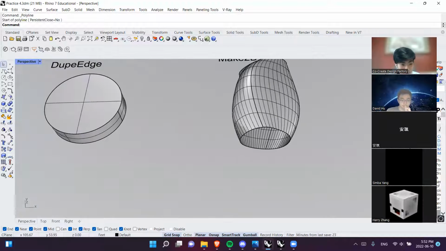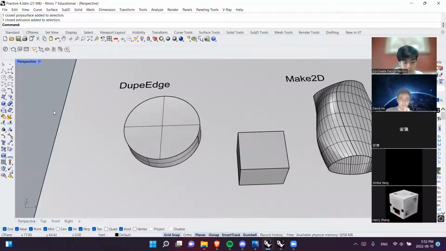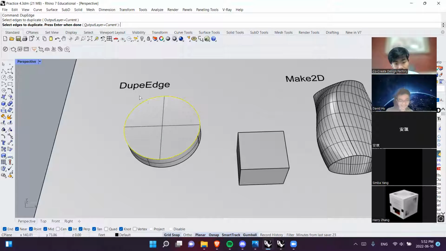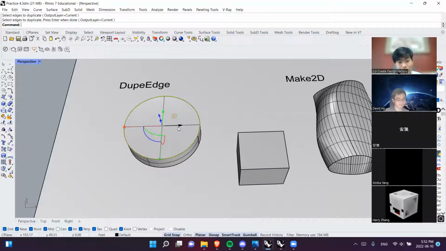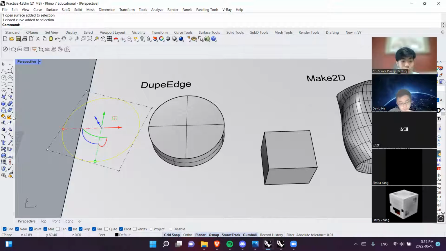And let's say we have this small cube here. Basically what dupe edge does, we can compare the two here. Dupe edge, we can select the edge to duplicate, which is this. If we select this circle here and press enter, it's a very simple command because it literally just gets a copy of the line, and you can paste it or move it around.